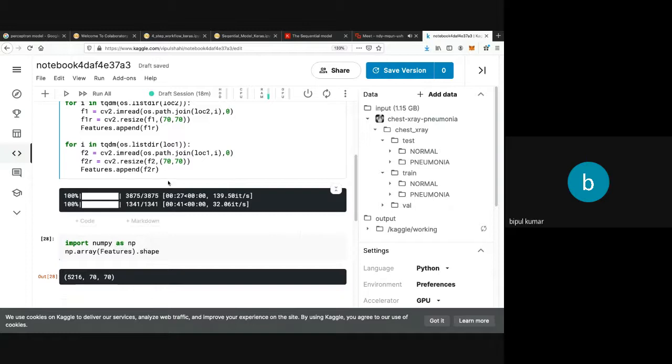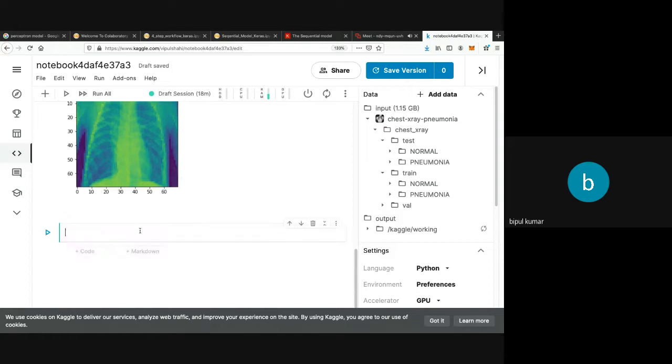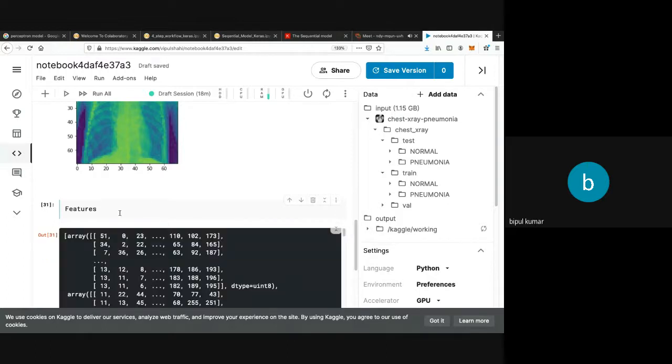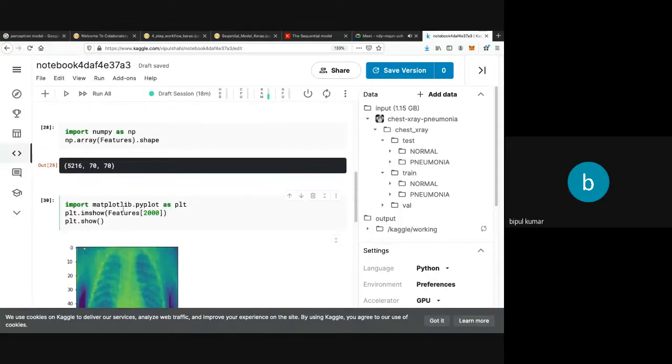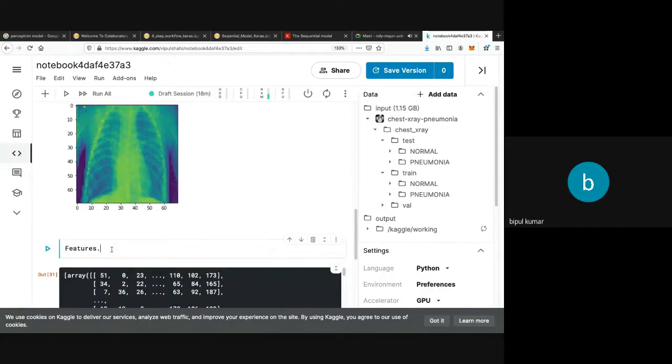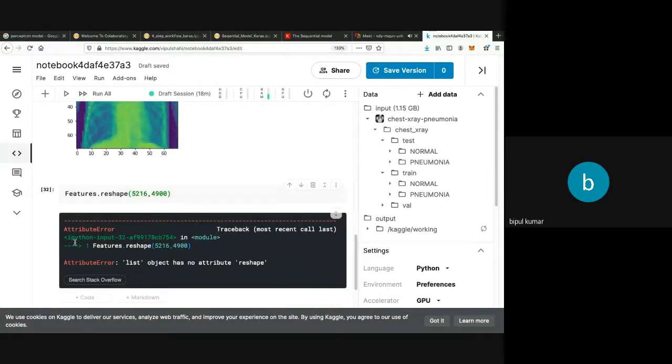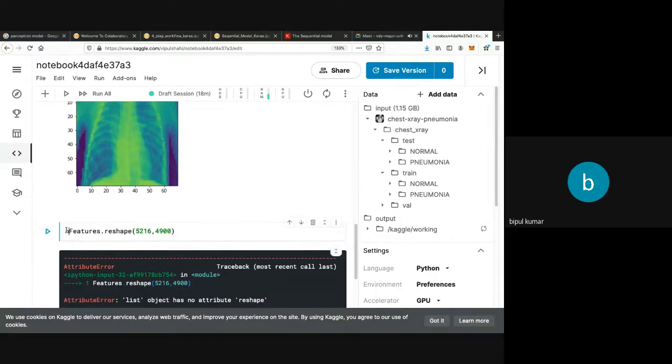For example, if you want to use these features again, just see over here, you have the features. This is your complete feature set, of shape 5216. So I will reshape it, and I will give it 5216 by 4900. You might be thinking why I am reshaping it. I will let you know why.